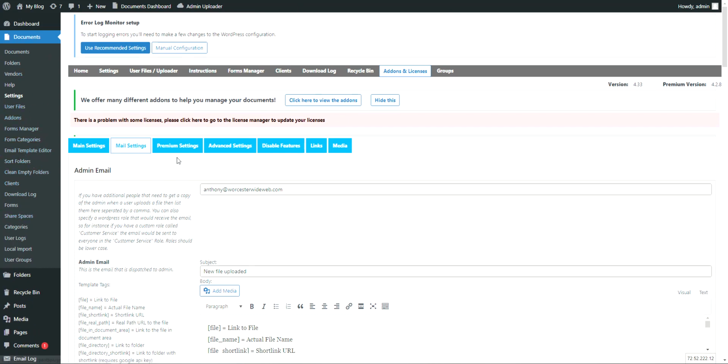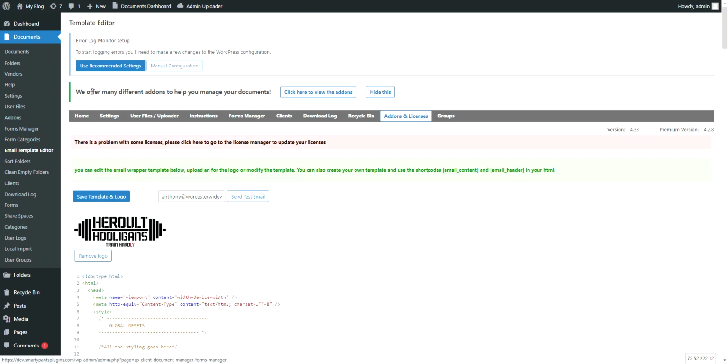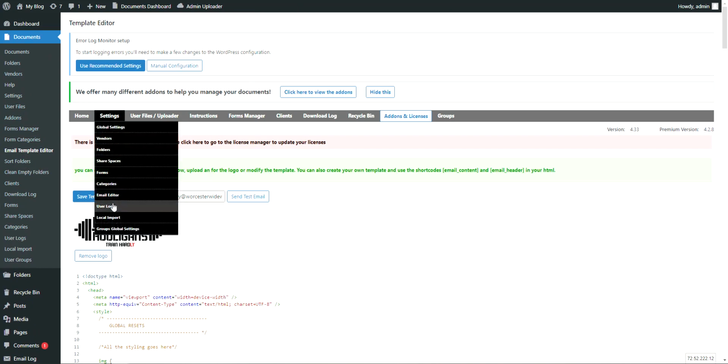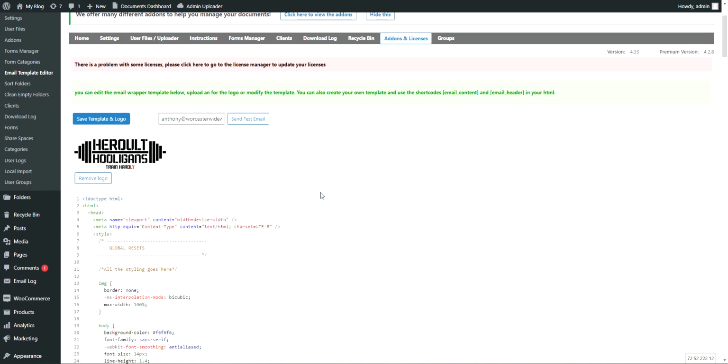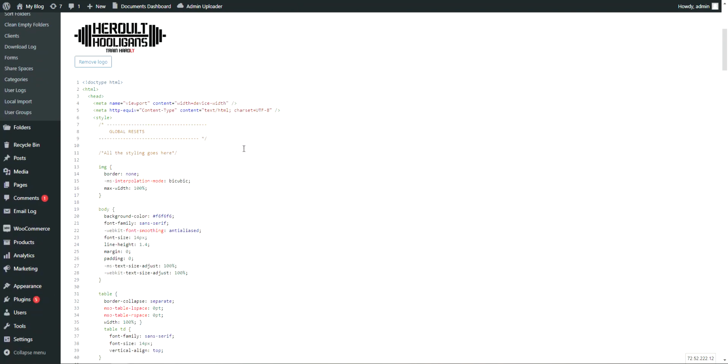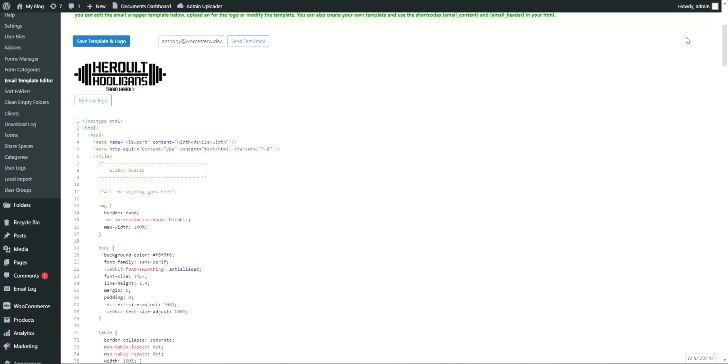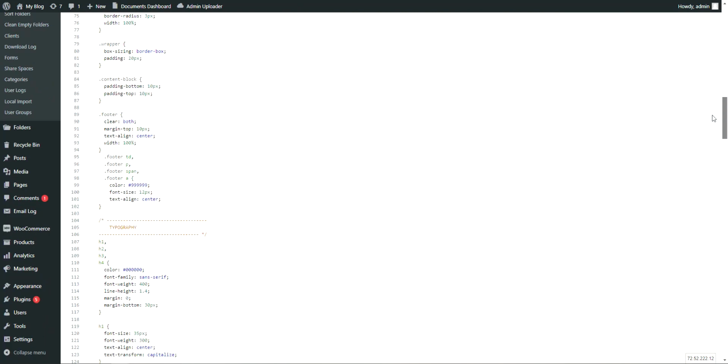So once you update to the latest version, click Email Template Editor. You can find that on the side here or under Settings. Basically, we give you a default template to use. And this is just a basic template.